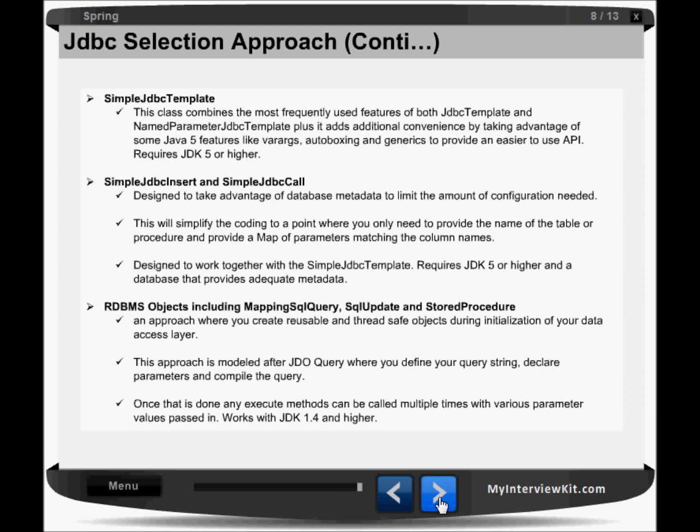It is designed to take advantage of database metadata to limit the amount of configuration needed. This will simplify the coding to a point where you only need to provide the name of the table or procedure and provide a map of parameters matching the column names. It is designed to work together with the simple JDBC template, and requires JDK 5 or higher and a database that provides adequate metadata.